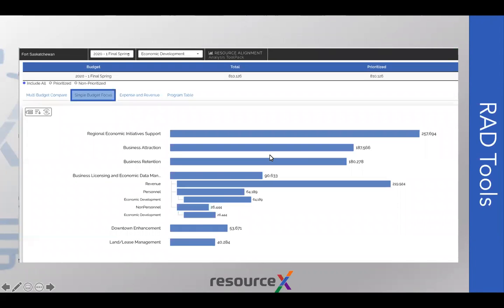If you move to the next tab, the single budget focus, you will see a breakdown. So you will see I have filtered to a Department of Economic Development, and it is filtered so that you can see the programs that are within that department. Just by looking at this screen, the number at the end of each bar is the total program cost.